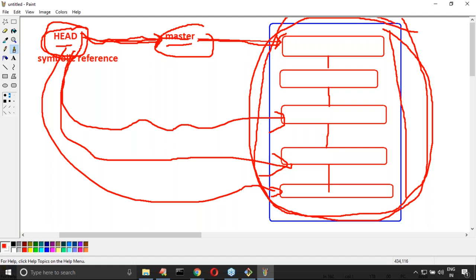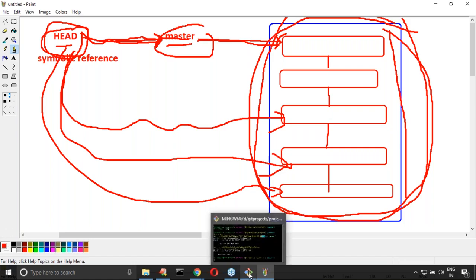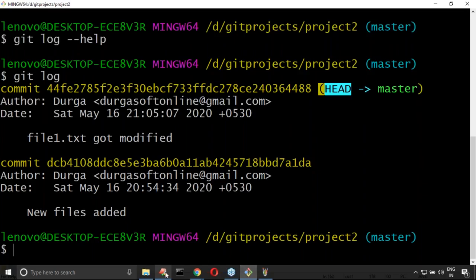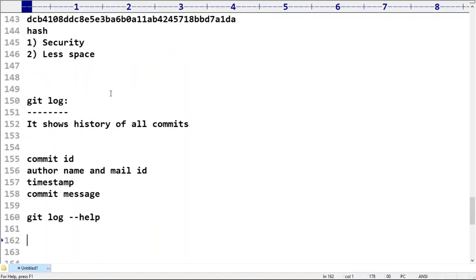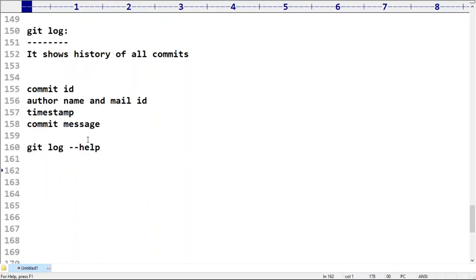Internally, what data structure it is going to use, we are not sure. We can't use the word stack or queue here. Okay, that's all, sir. This is about the git log command.